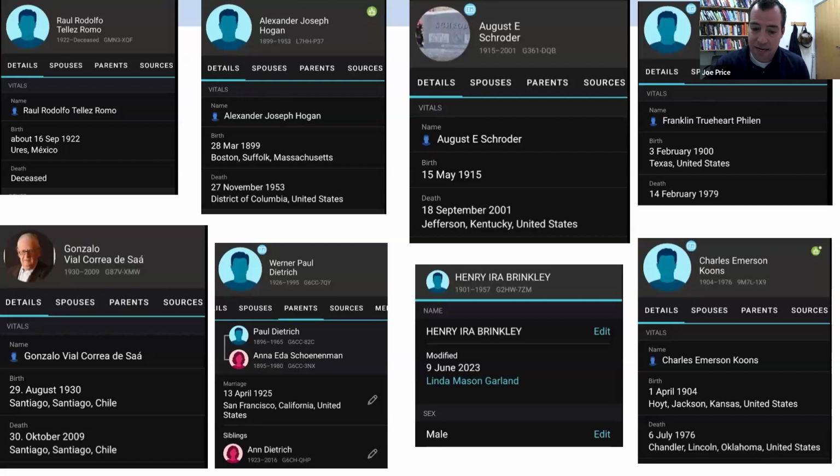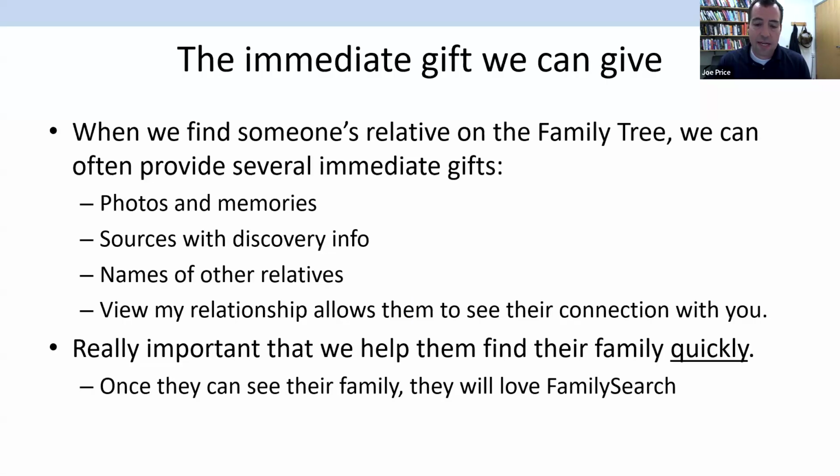And I'm excited that we're getting better and better coverage on the tree so we can make this possible for more and more people. And the neat thing is, if you can find their relative, then you can give them an immediate gift right away. They'll be able to see photos and memories. They can look at sources with discovery information. For example, if they have a census record attached, they can see the occupation, the income, the education. They can see the names of other relatives.